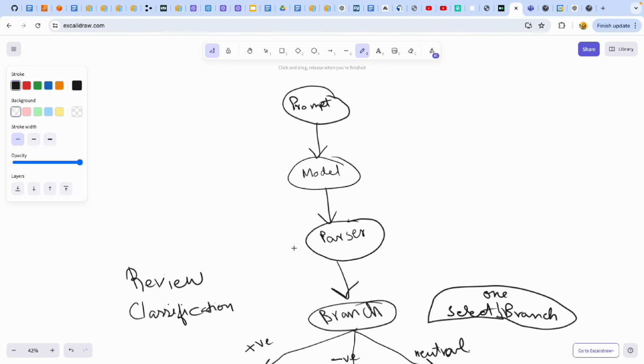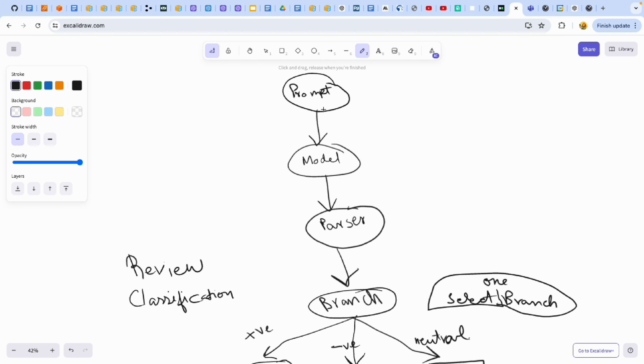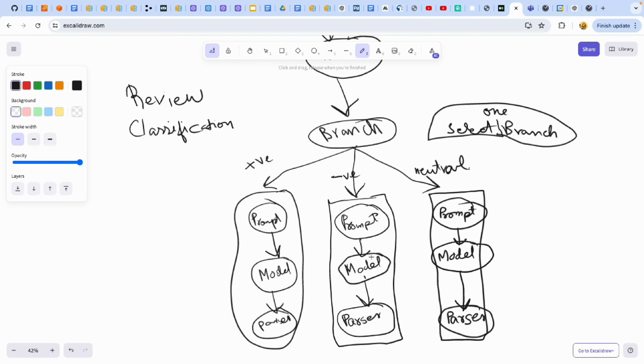We're going to do one code example for this one. In that code example, we are going to have a customer review, and then our model is going to analyze that review to see if this review is positive or negative or neutral. And based on that classification we are going to execute a branch. Then in that branch we're going to have some logic. So let's start with the coding part.